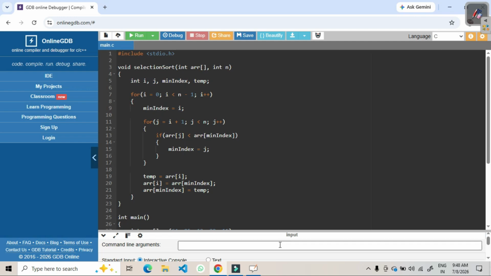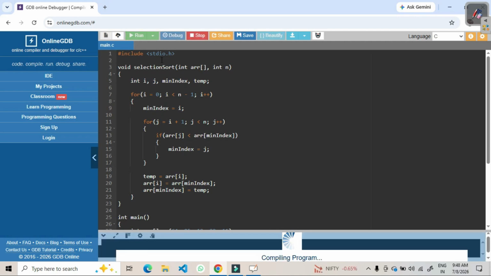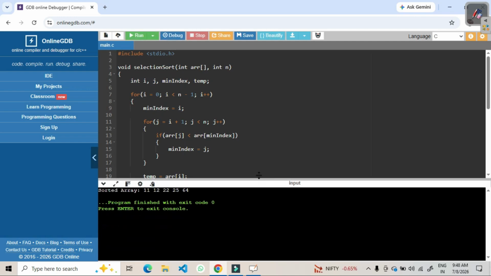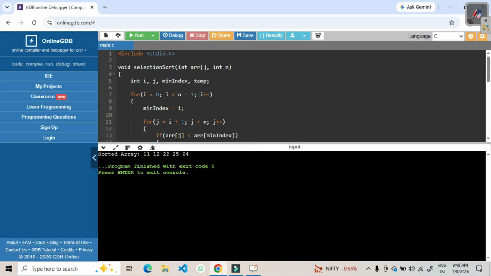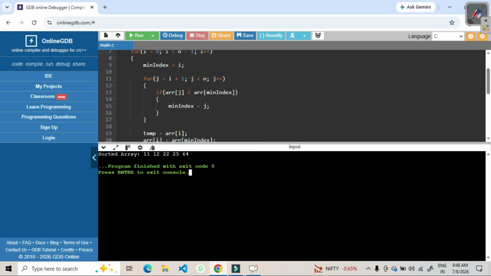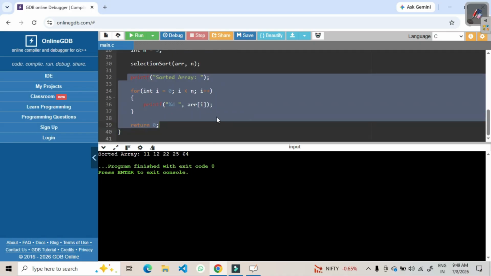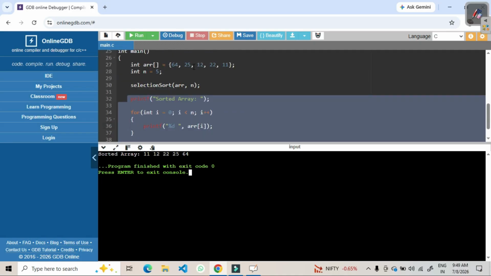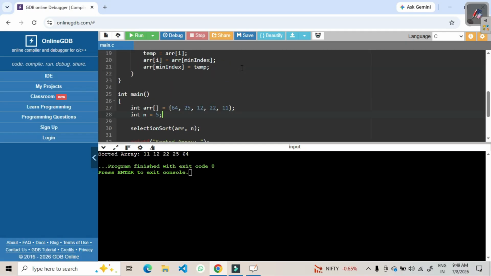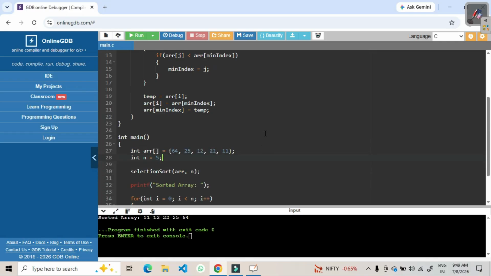So let us run this code. We have successfully run the code, with no errors. We have sorted the array. We got 11, 12, 22, 25, 64. Let us check: the array was 64, 25, 12, 22, 11. So 11 is the smallest, then 12, 22, 25, 64. So we have got the sorted array. So this is all about the selection sort.